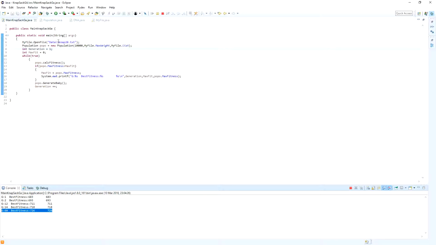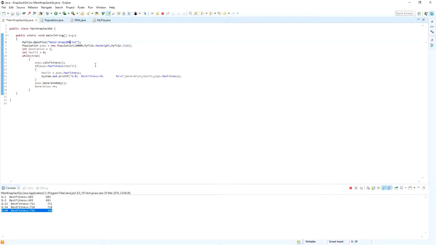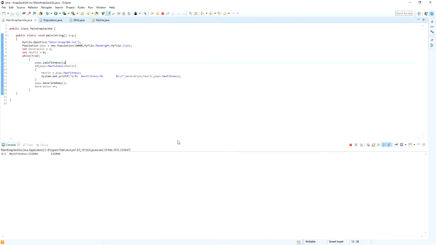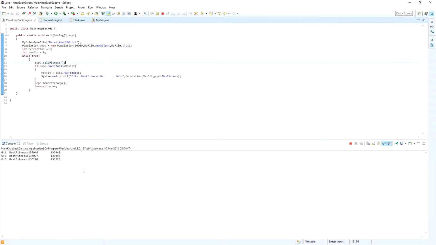Let's do it with 200, and as you know, there are 200 items, and I just run the program and see what the result is. As you can see, because it's 200, it takes more time, 133, 220, and I'm going to stop here.